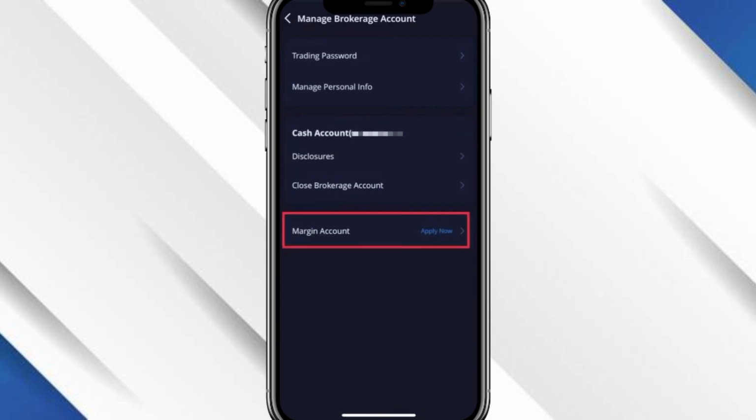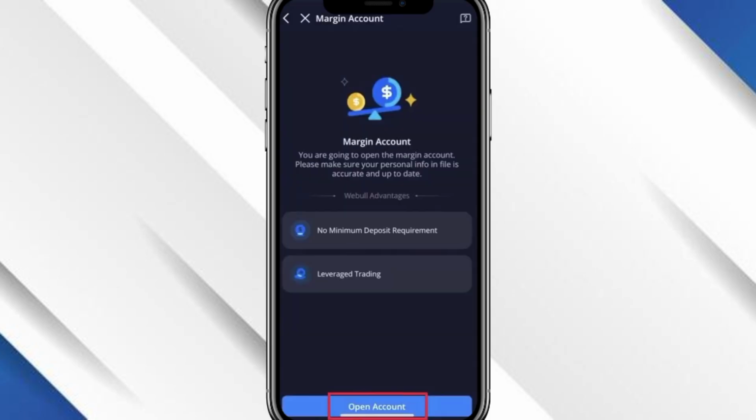Scroll down to the bottom of the screen and you'll notice an option labeled margin account. This is what you've been looking for. Tap on Apply Now to initiate your margin account application. This step is crucial as it formally starts the process of setting up margin trading for your account.